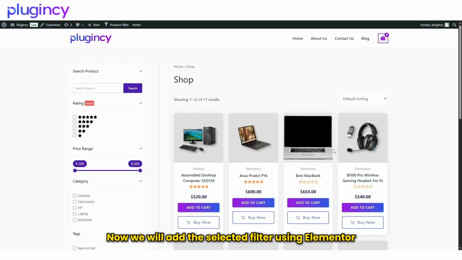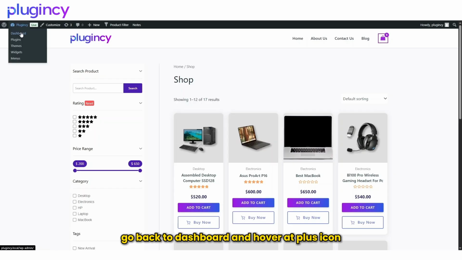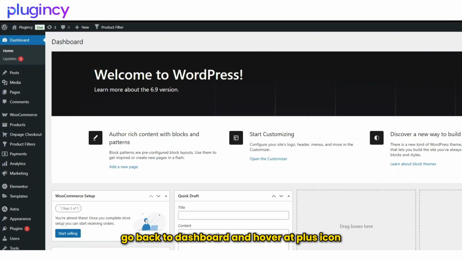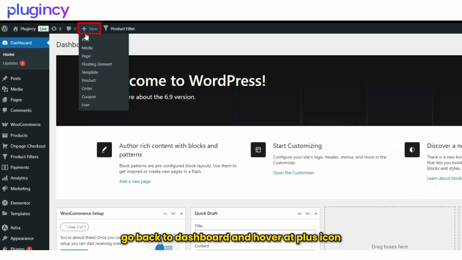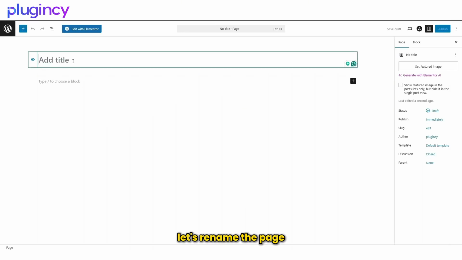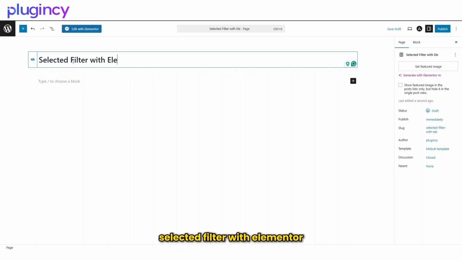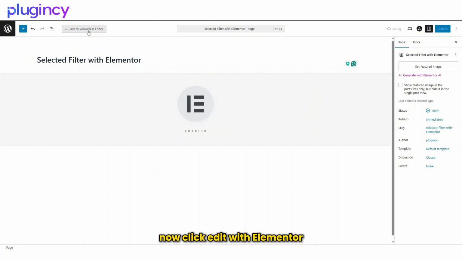Now we will add the selected filter using Elementor. Go back to Dashboard and hover at plus icon. Click Page to create a new page. Let's rename the page Selected Filter with Elementor. Now click Edit with Elementor.